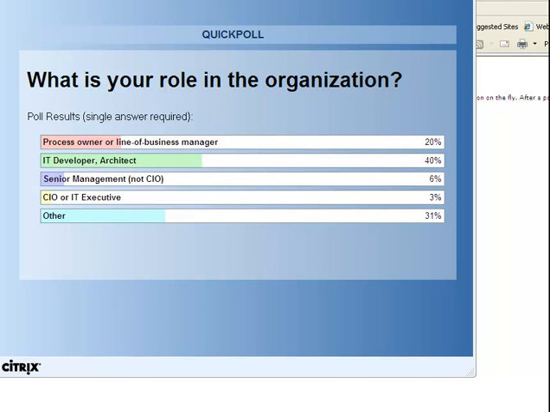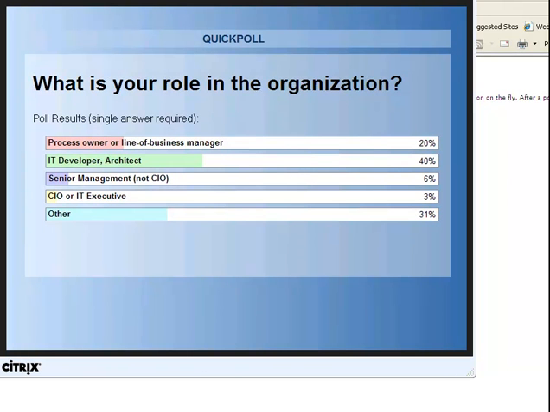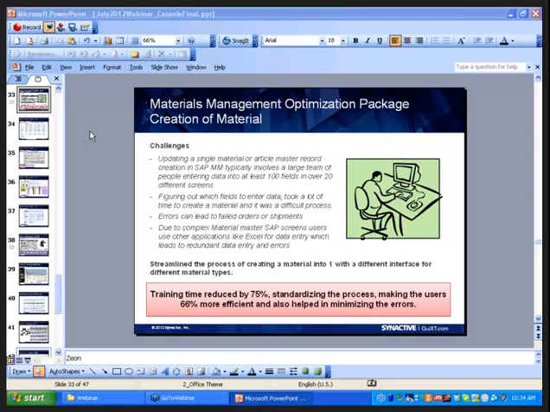Did you close the poll? Yes, I need to hide the poll here. Okay, go back to my screens here.